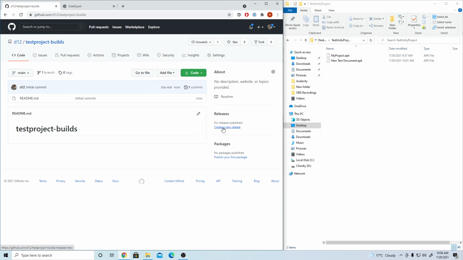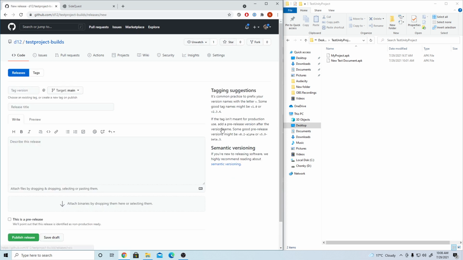Now on the right side, click on create a new release. You have to give it a version and a title. I like to use semantic versioning, but you can name it whatever you like. There we go. We don't need a description.